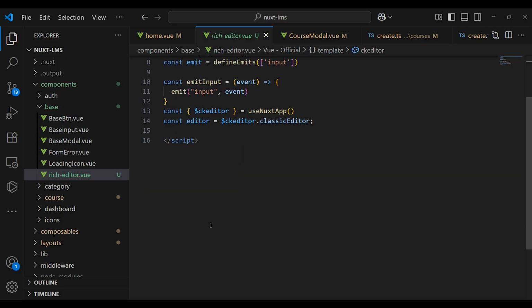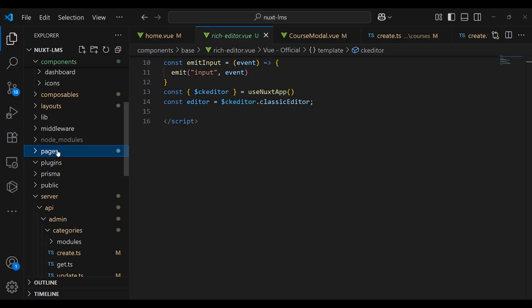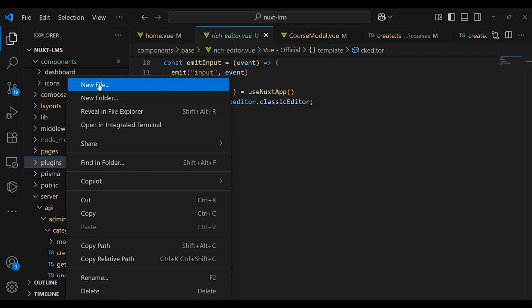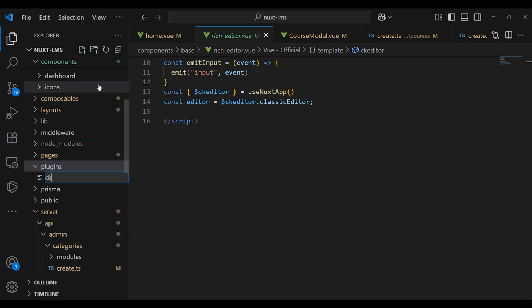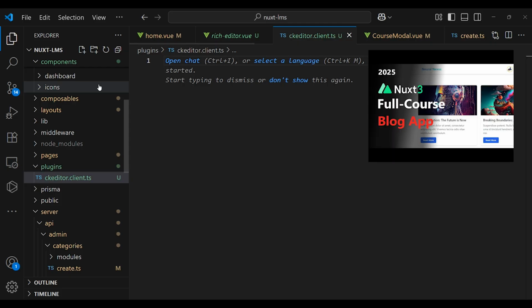And then let me first get into the plugins folder. You're going to create a plugins folder, and inside the plugins folder, we're going to pass here CKEditor plugin.client.ts. And if you don't know how to create a plugin in Nuxt, go check out this video, where I explain what a plugin is and how to create one in Nuxt.